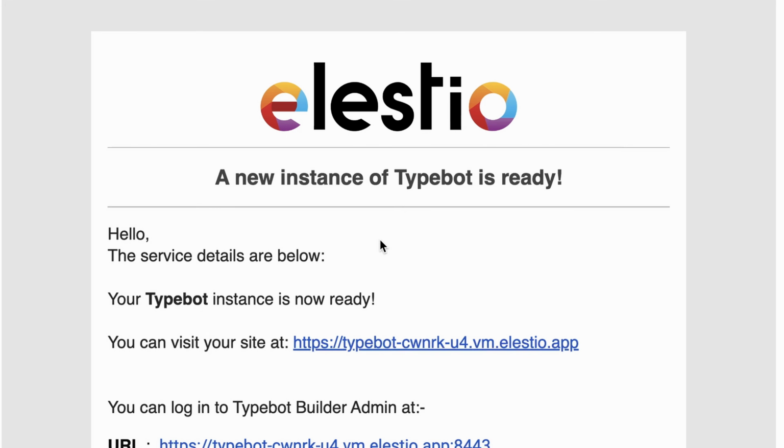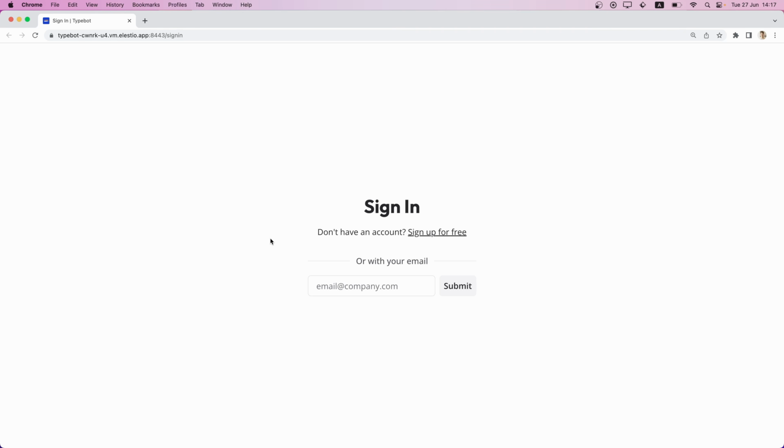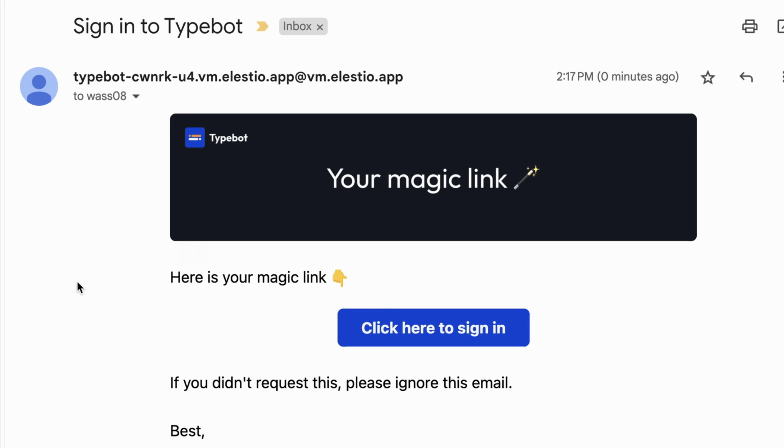I received the email to tell me that my Typebot instance is ready. I can click here to access it. To sign in, it's my email on Elestio. And I will receive a magic link. Here is my magic link. I click here and I can sign in.